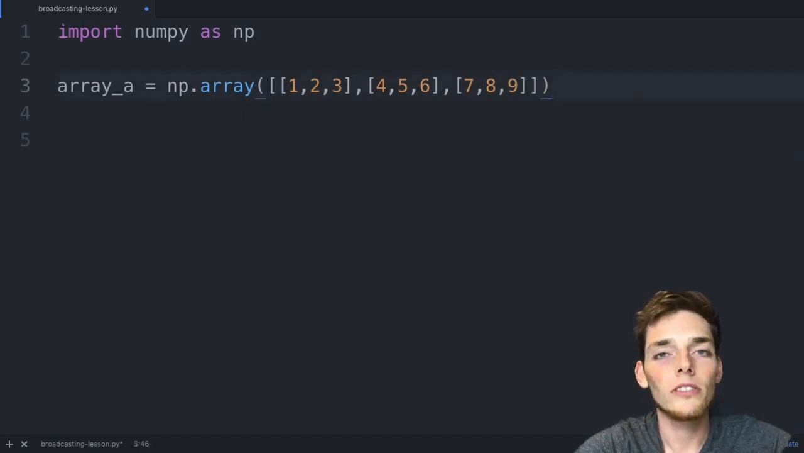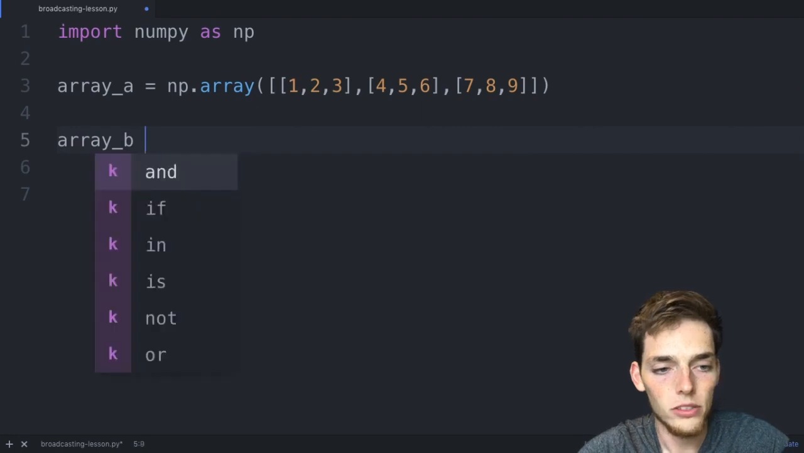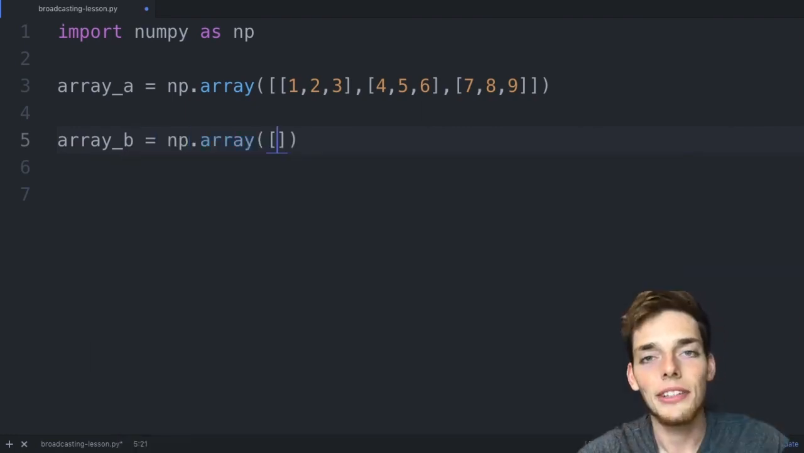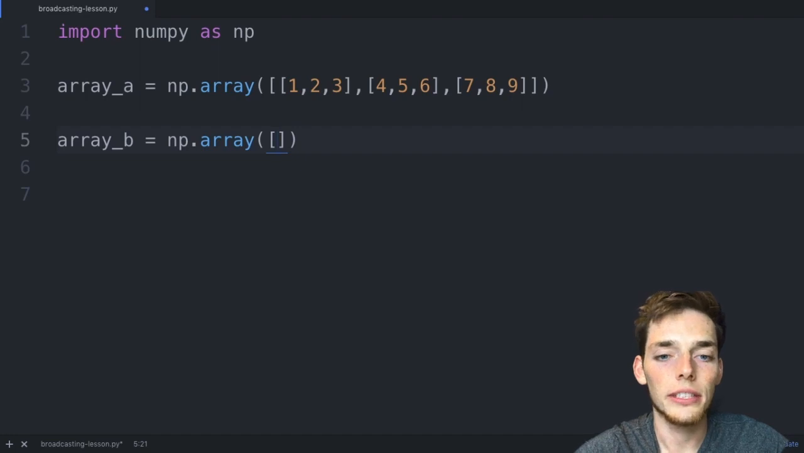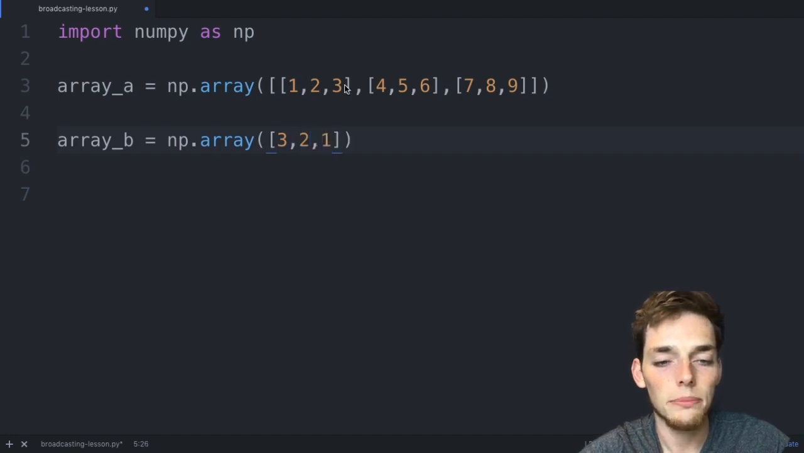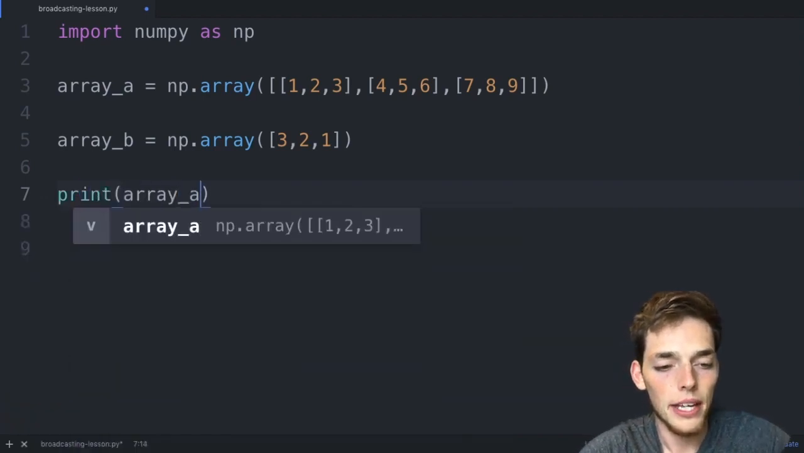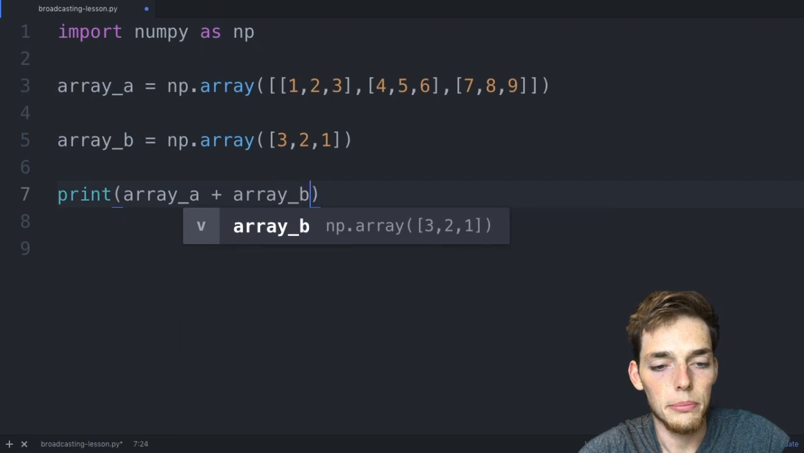The first way is to have one row and then match the number of columns of the larger array. And the second way is to match the number of rows and only have one column. So for our first example, let's have one row and then match the number of columns in our larger array. We'll create array B, and this will be equal to a NumPy array, and we need this to be a one-dimensional array of length 3. So let's say we wanted to add 3 to every first element, add 2 to every second element, and then add 1 to every third element. Now that we have this array, we can drop down and say print array A plus array B.